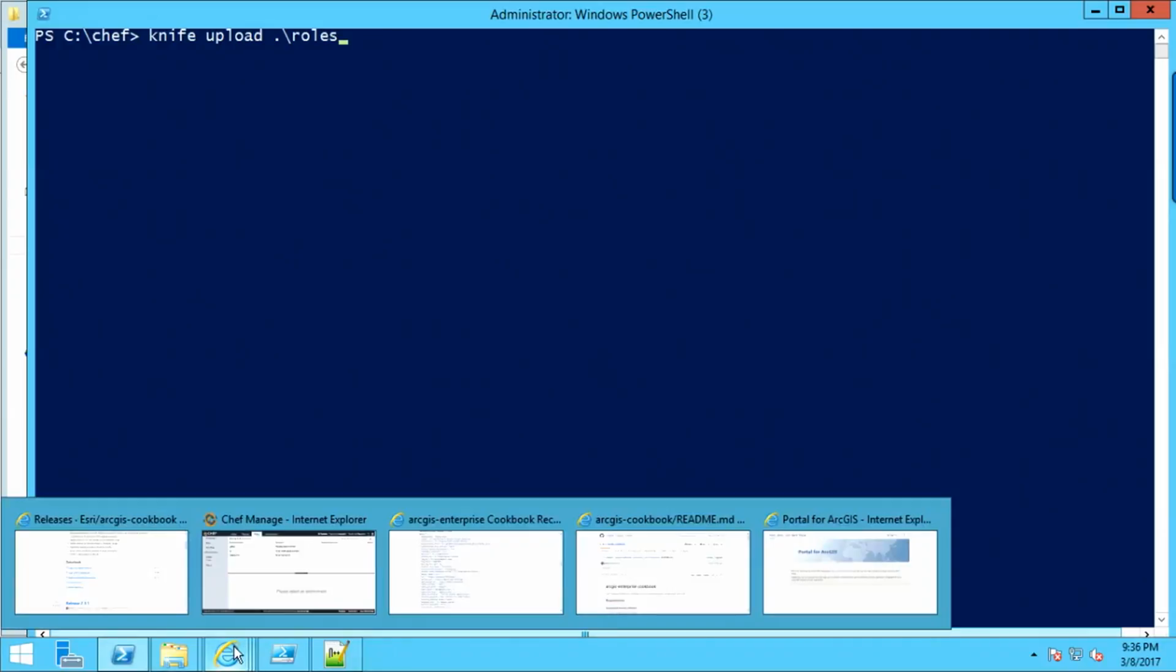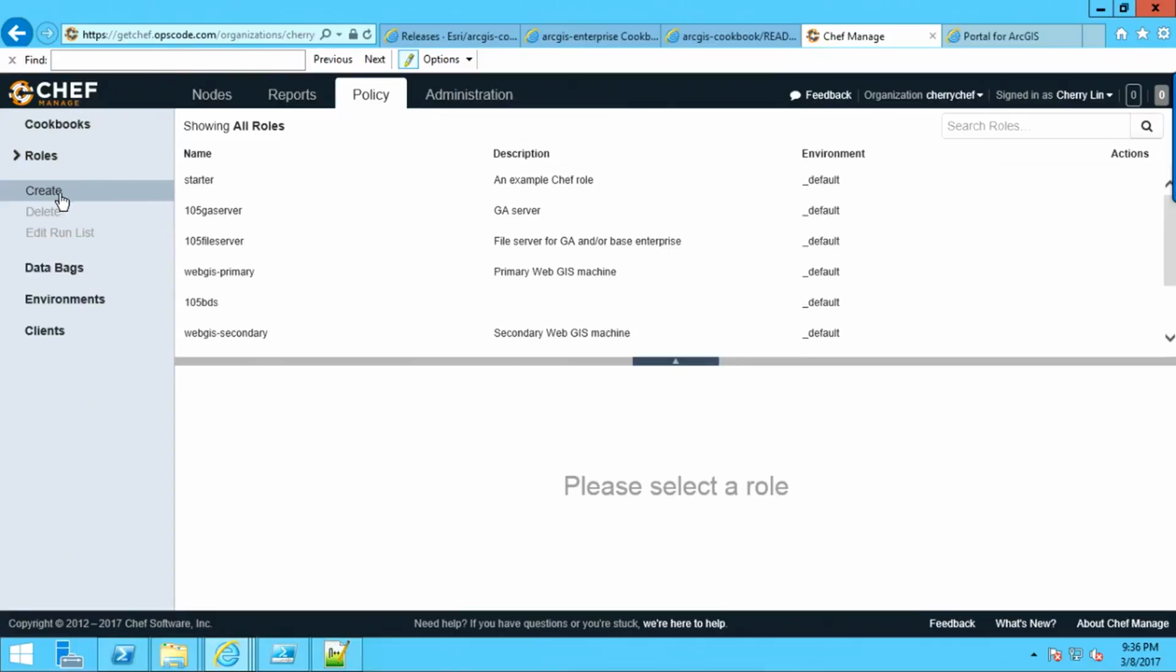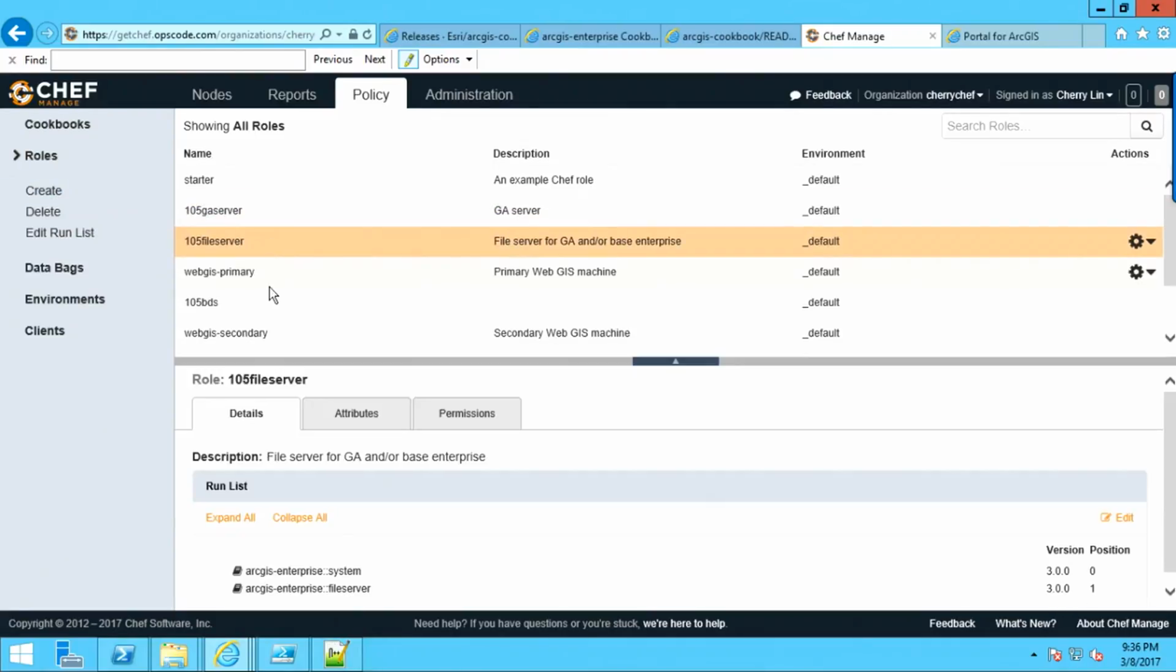I did it for 3 of the machines just to be quick. And this is the command to use to upload. When you upload them, you'll see this environment will be set up on your Chef server, and different roles will be set up on your Chef server. That's the first thing.